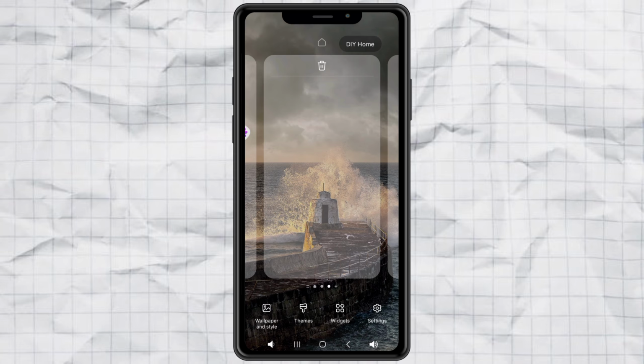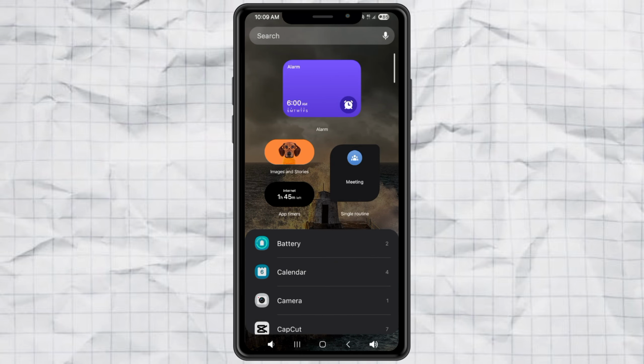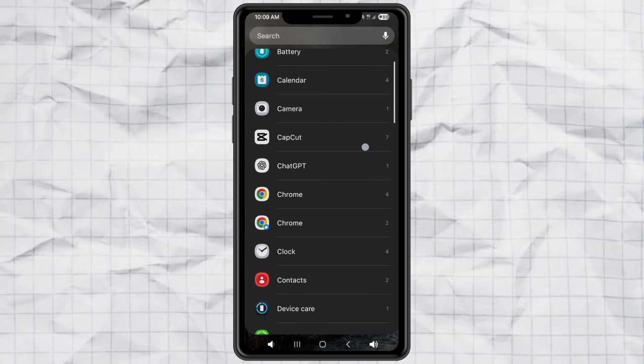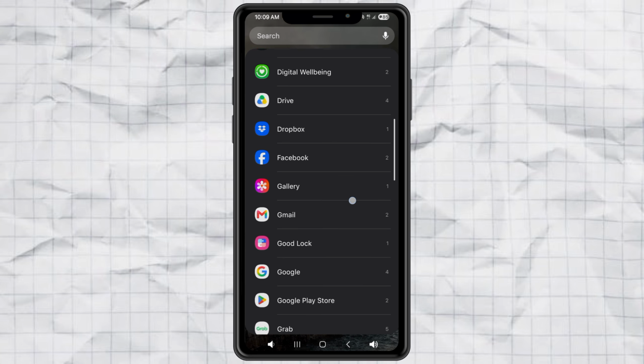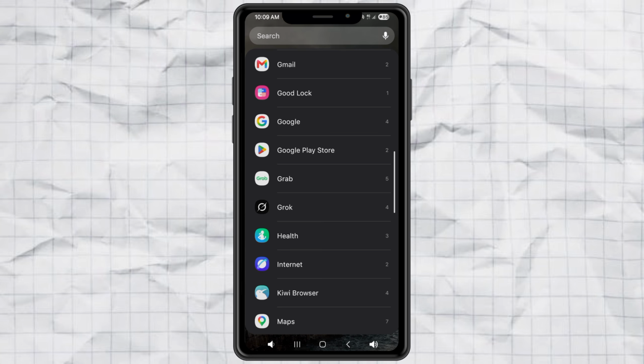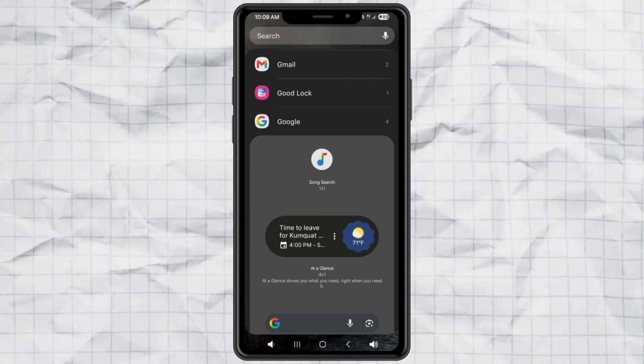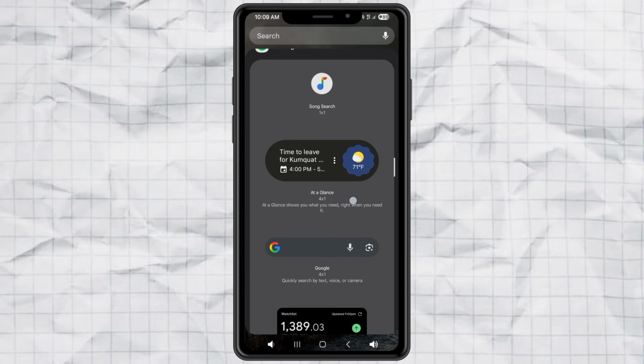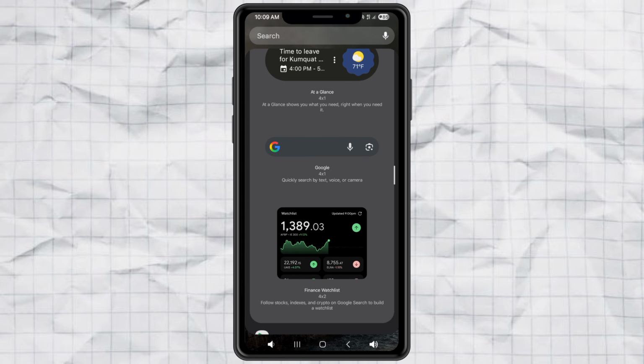Next, tap Widgets. Now scroll down until you find the Google Widgets, then tap on it. You'll see a few widget options. Just choose the Google search bar widget and tap Add.